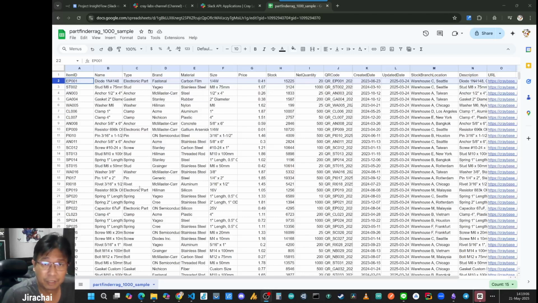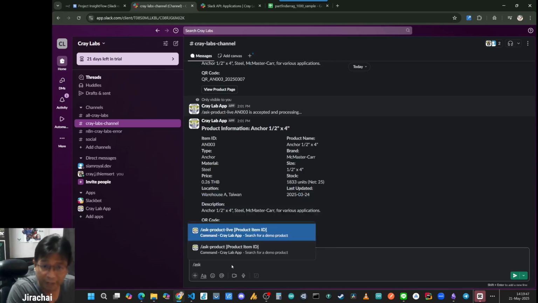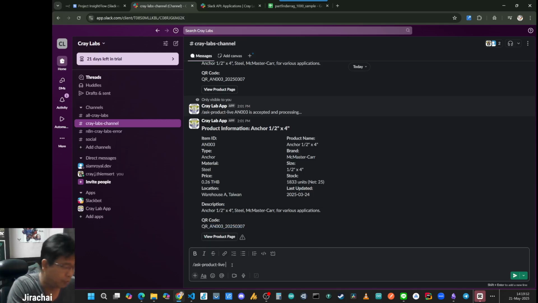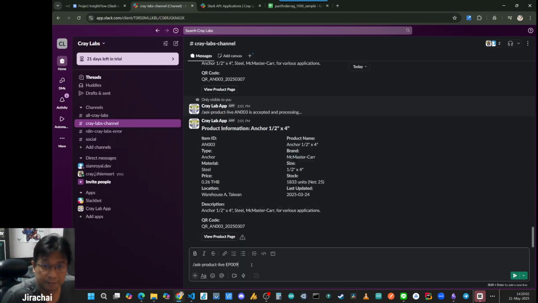And what happens when they hit enter? So Slack sends that command and the product ID off. Usually you'd see a little processing message in Slack just to show it's working. In the background, that command triggers an n8n workflow. This workflow is set up to listen specifically for ask-product-life commands. Okay. It grabs the product ID, EP09 in our example, and then uses its connection to Google Sheets to search for that specific ID in the spreadsheet. And assuming it finds it? If it finds a match, it pulls out all the related information for that product from the sheet, things like the name, brand, price, stock level, etc., and then formats it to be sent back to Slack.